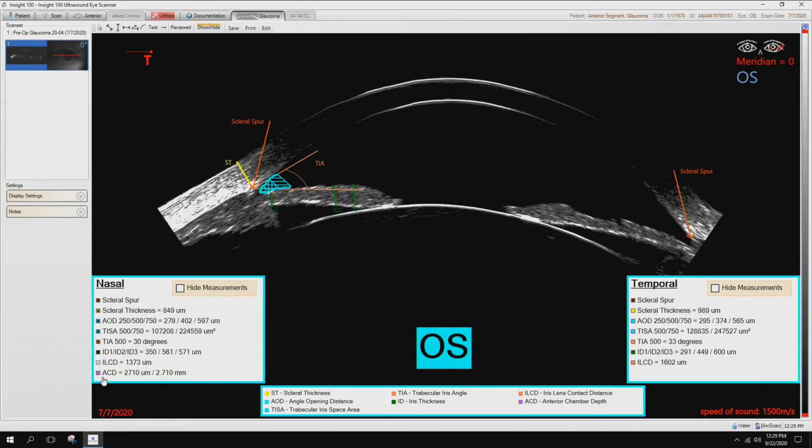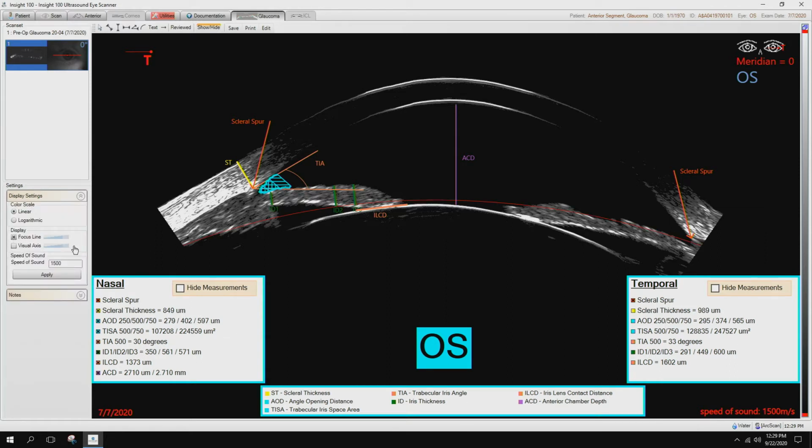And here's the AC depth. If you wish to know, here's the focus line. So that is the focus line running across here of the depth that the transducer was registering this image. If you wanted to look at the visual axis, the patient has been looking at a target inside the instrument, and there is the visual axis of the patient, noting that that is not always center of the pupil. For that very reason, we do not center our images on the pupil. However, we center it on the iris. Very important.